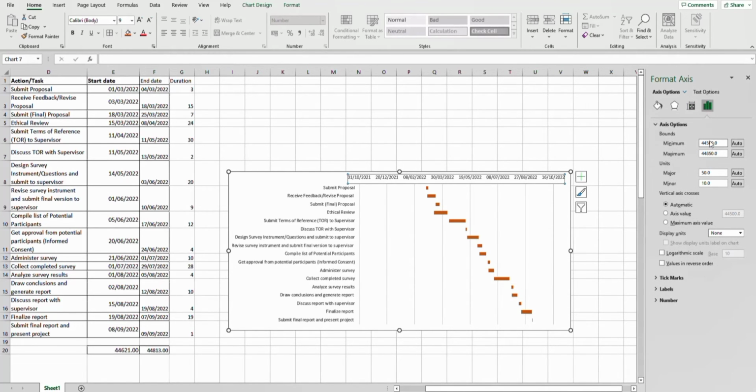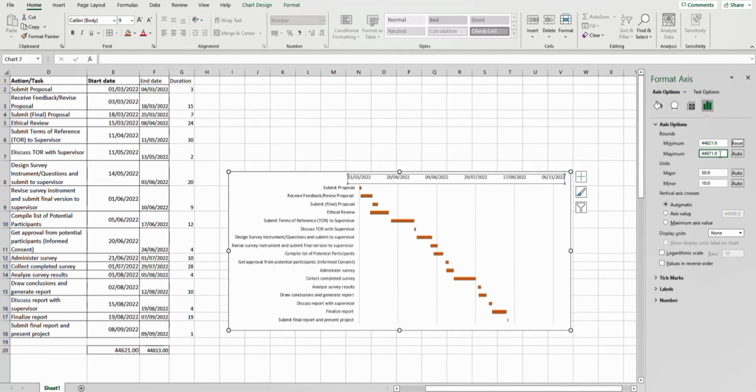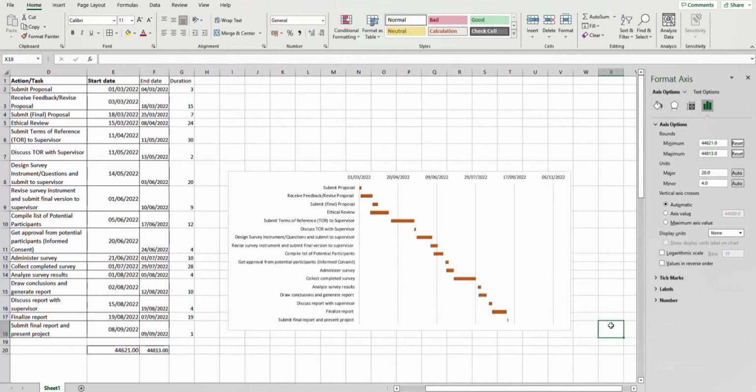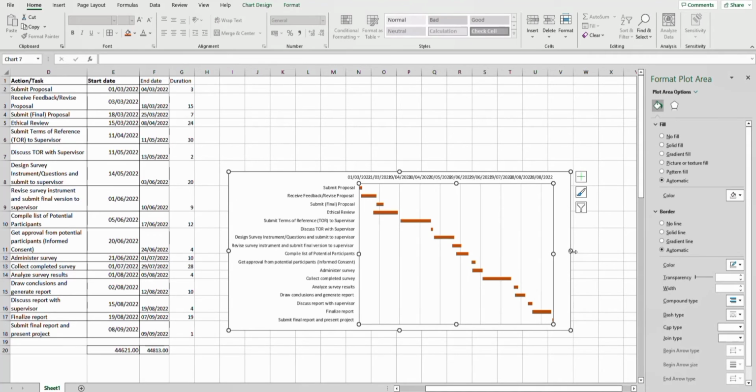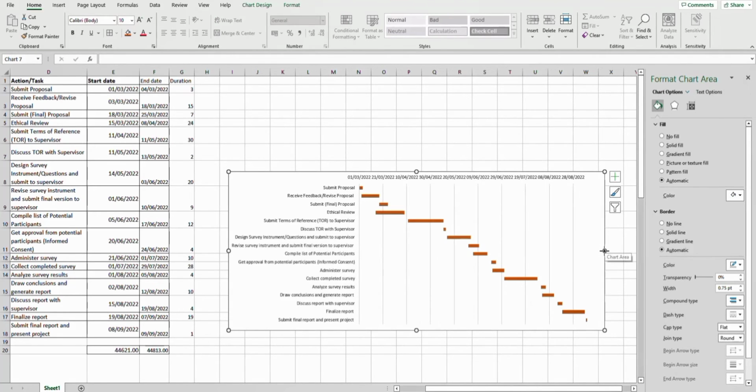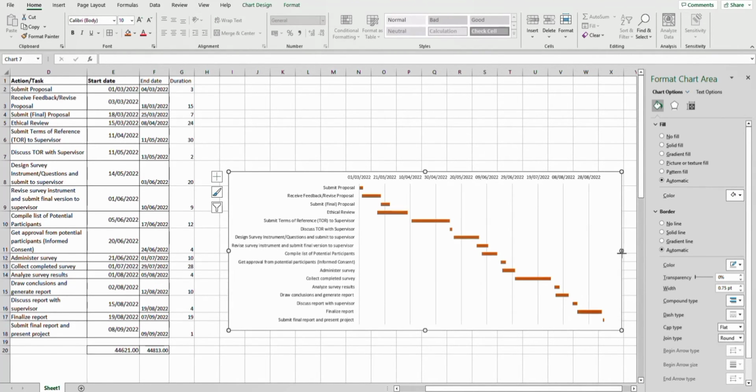Then my minimum is going to be my start date number, which is 44621. So I pick 44621 as my minimum, and my maximum is 44813. Sorry, yeah, that's it. 44813. Yeah. So we're coming out nicely. I think technically we are done.